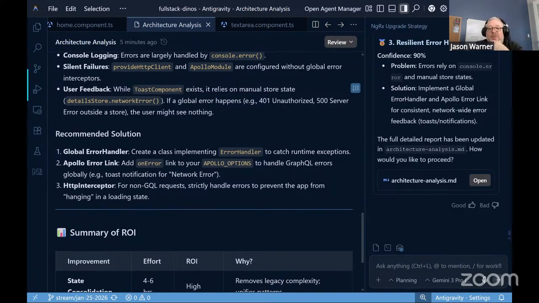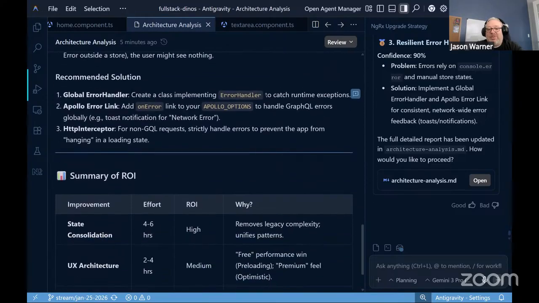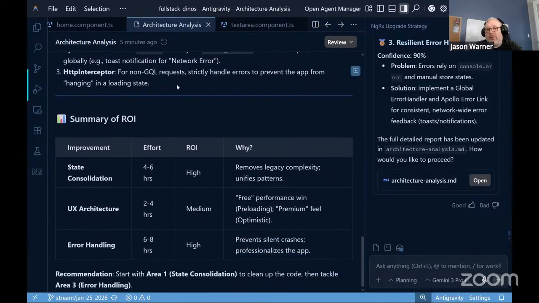The toast component exists. It relies on manual store. If a global error happens outside the store, the user won't see anything. Very good call out. So we should implement an error handler and an onError to our Apollo options. Those are both great call outs and stuff that we can do. State consolidation, it's saying will take us 4 to 6 hours, a high ROI, and it removes legacy complexity.